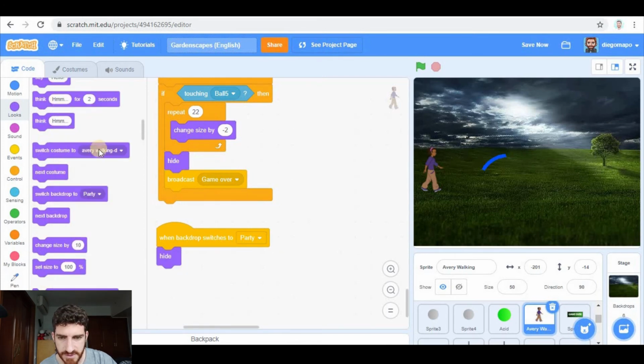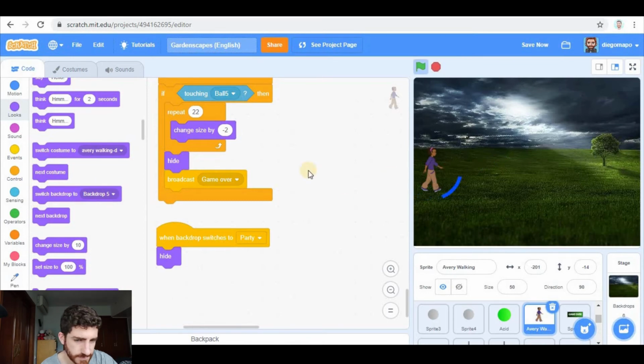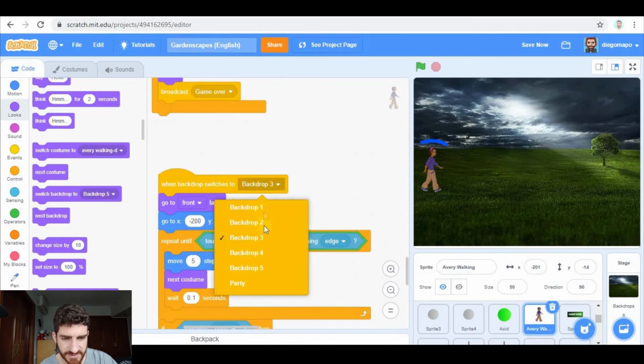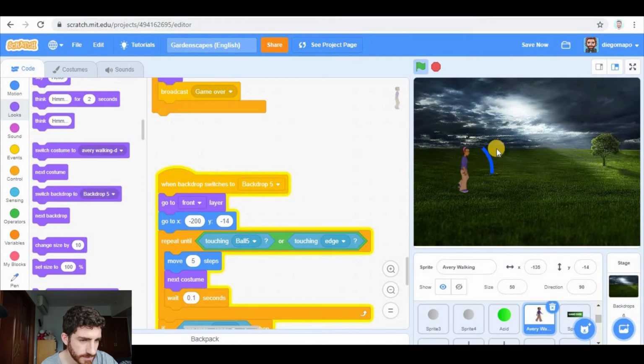Let's see if that works. Switch backdrop to backdrop 5. Okay, this is not gonna work because we haven't changed this. When backdrop switches to backdrop 5, let's see now. And let's see if we're able to protect it.